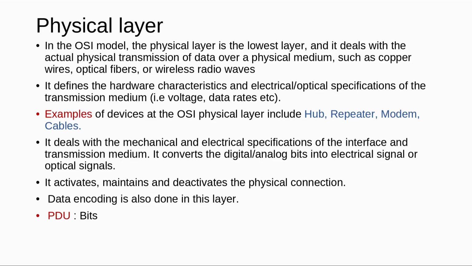Okay, so first is our physical layer. This is our lowest layer. It deals with the actual physical transmission of data over a physical medium such as a copper wire, optical fiber, or wireless radio waves, right? It defines the hardware characteristics and electrical and optical specification of the transmission medium, such as voltage or data rates, etc. Examples of this layer are hub, repeater, modem, and cable. These are basically examples of the OSI physical layer.